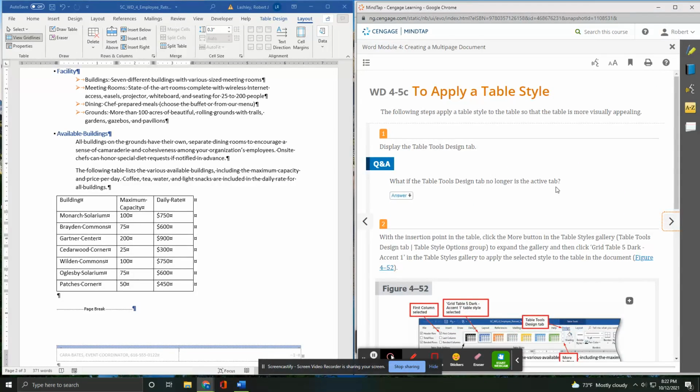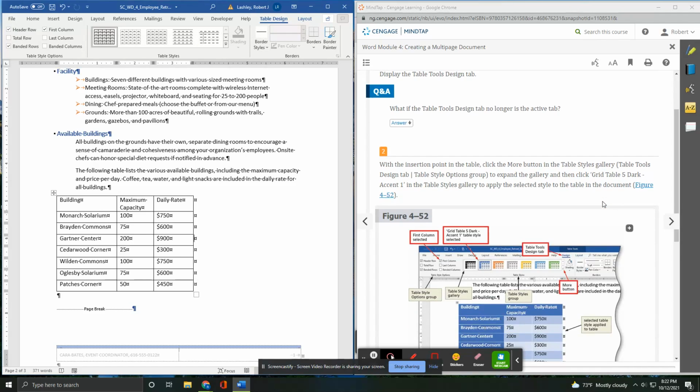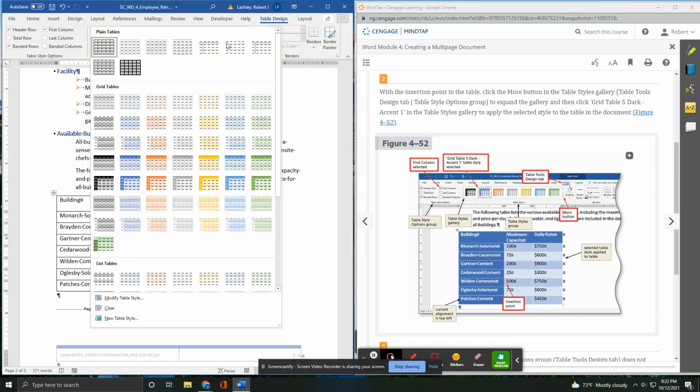Next page. Now we're going to apply the table style. So we're going to click on the Table Tools Design tab. Table Tools Design tab's up here. And then we're going to get our table styles, which is here. And it's going to tell us to find Grid Table 5 Dark Accent 1. So I'm going to click on the Table Styles drop down.